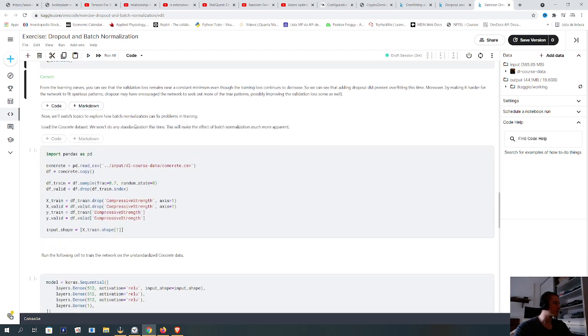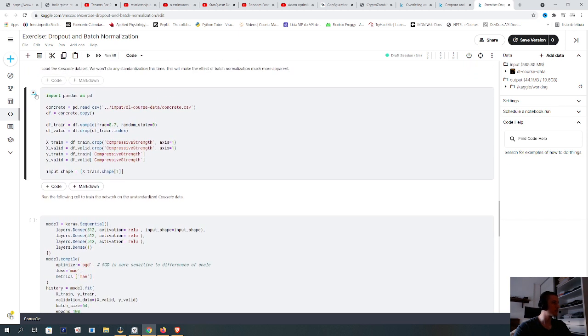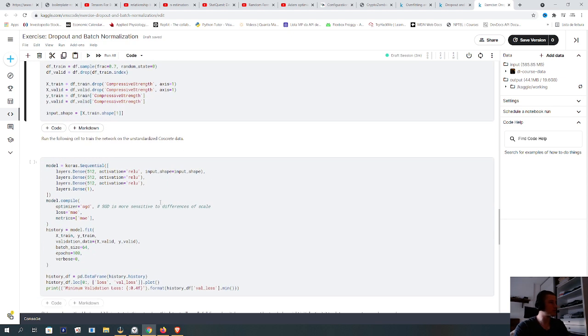Now we switch topics to explore how batch normalization can fix problems in training. Load the concrete dataset. We want to do standardization this time. This will make the effect of batch normalization much more apparent. It's a different dataset. And compressive strength is the target. Run the following cell to train the network on the unstandardized concrete data.